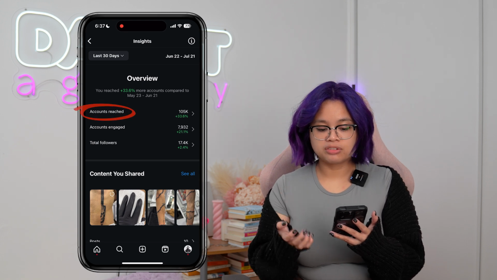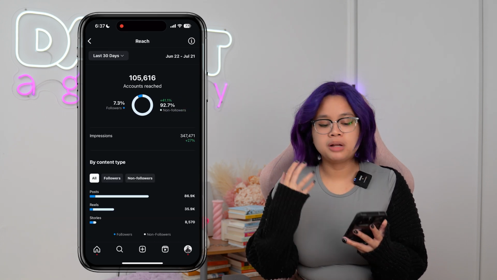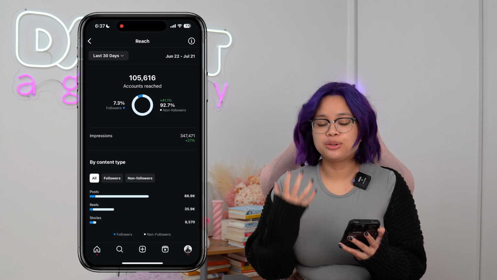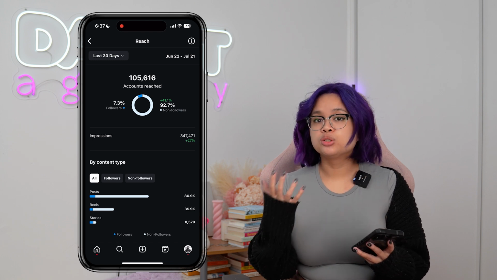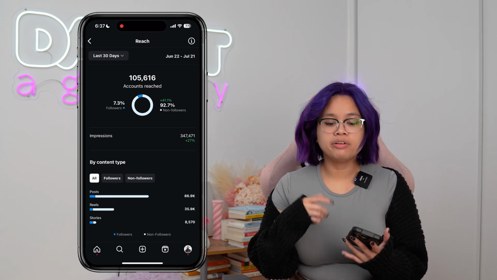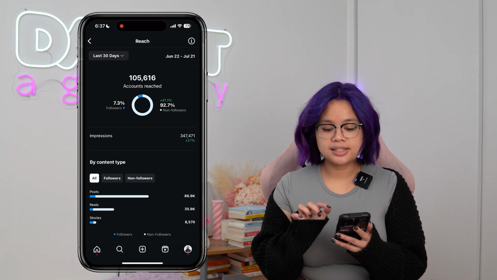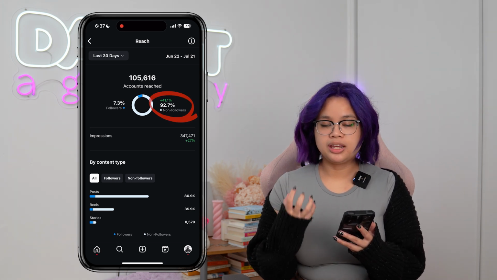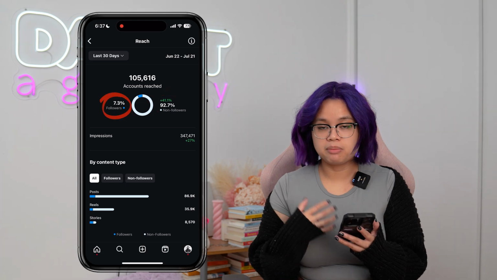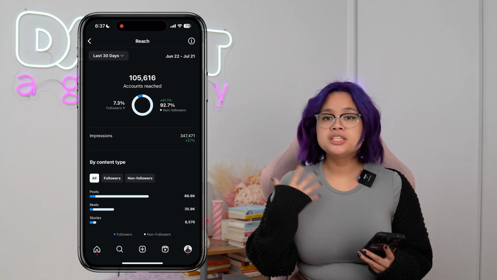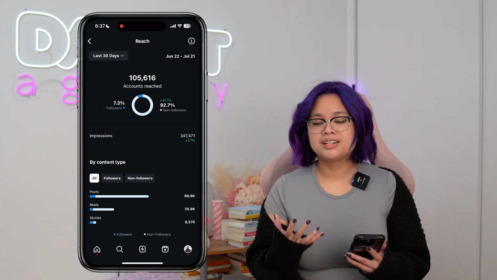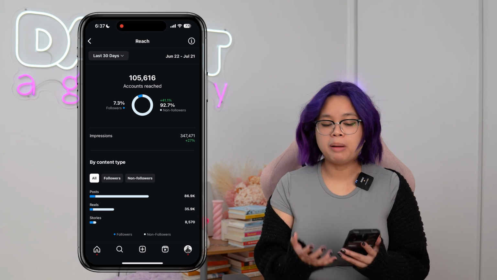In the accounts reached section here, in the simplest form, accounts reached is people that have seen your content. That is very different to views. Accounts reached covers everything from reels, photos, carousels, and even stories. See here in these analytics that the majority of the accounts reached are non-followers compared to them being current followers. And this is great for growing your brand and getting more people to know about you.